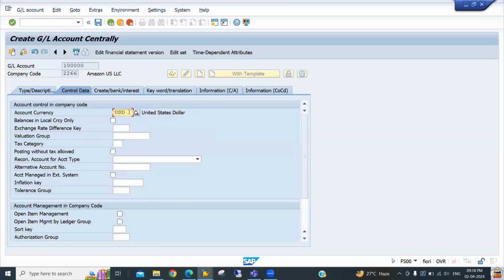In this, we can see we have been given the currency as USD, which the system is picking from the company code. Whatever currency you mention for your company code will be considered as the local currency, and by default the system takes that currency as the account currency. Basically, this is the account currency, as you see from the field name.